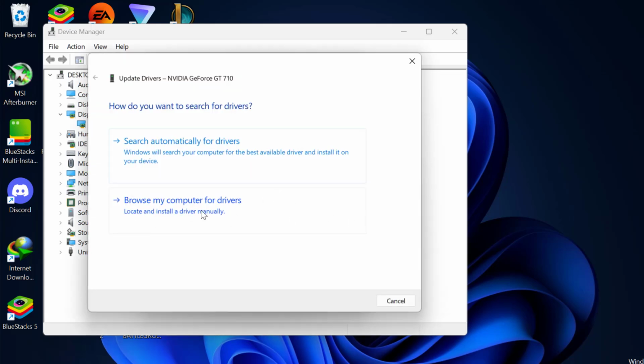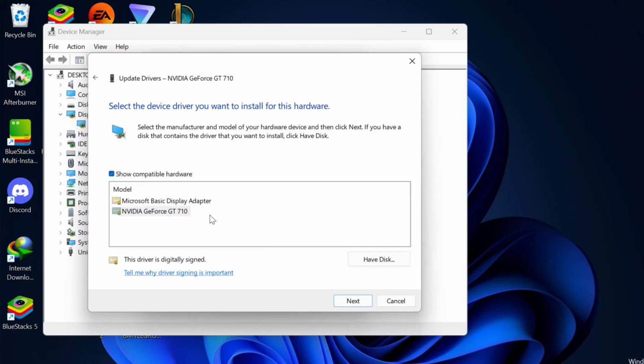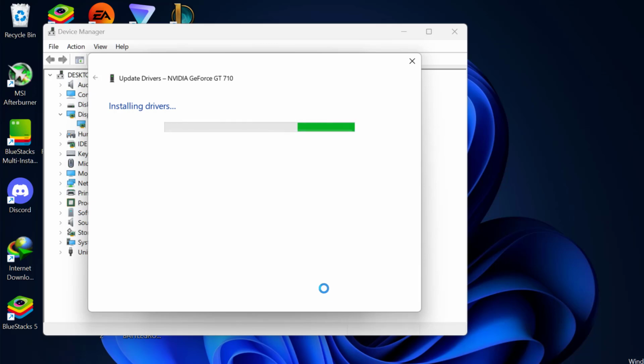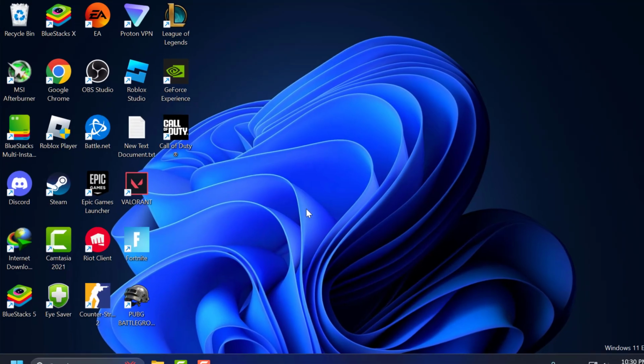Select browse my computer for drivers. Select let me pick from a list of available drivers on my computer and select your graphics card driver name. After that select next. After getting this done, Windows has successfully updated your drivers. You just need to close stuff here.